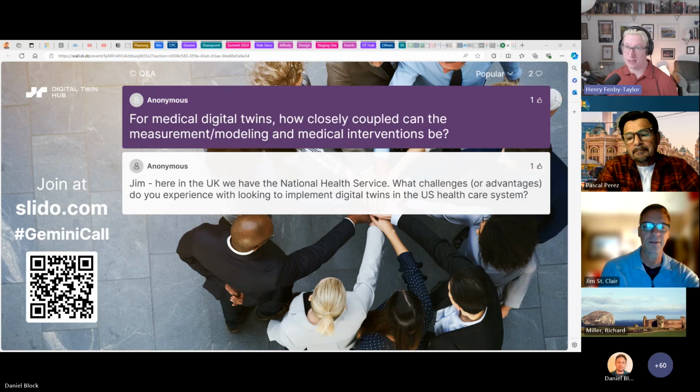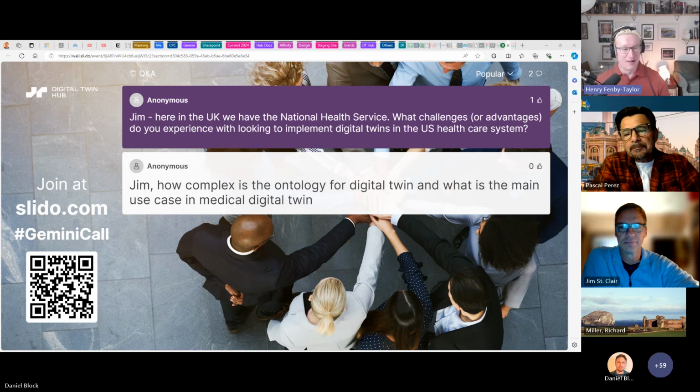So it's all about use case and which different user needs to see what, which makes a lot of sense. A hugely political question for Jim. We have the NHS over here, the National Health Service. What challenges or advantages do you think you experience with looking to implement digital twins in the US healthcare system?